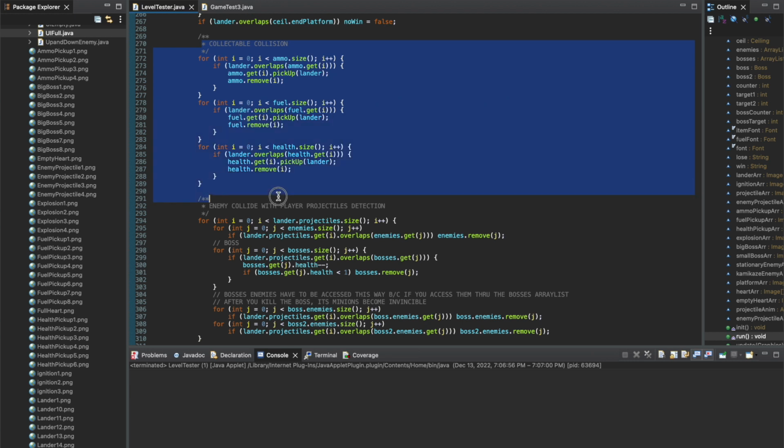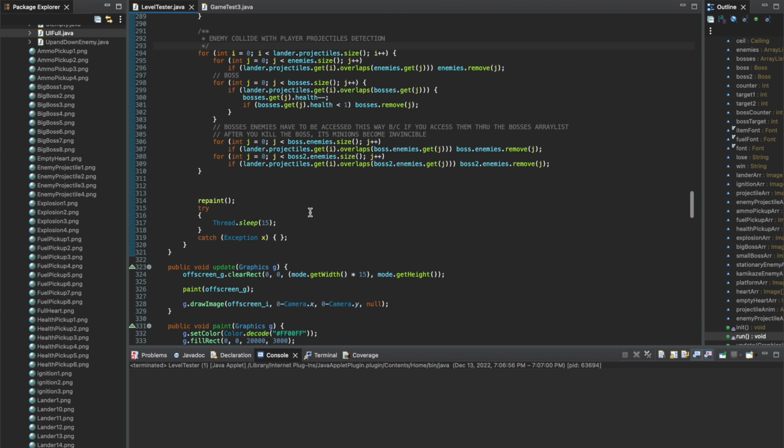Collectible collision. Ammo.size, that array list. Fuel.size, that array list. Health.size, that array list. If we hit any of those, we do the pickup, and then we do the remove. Simple as that. It stops rendering, it stops colliding.